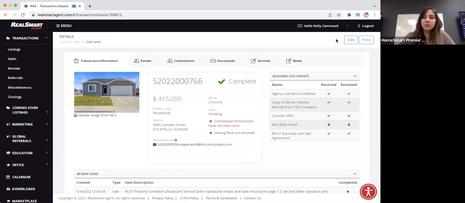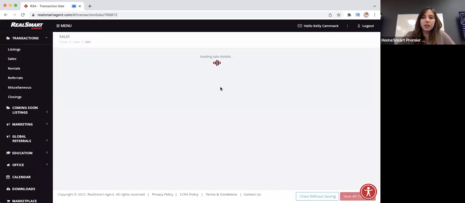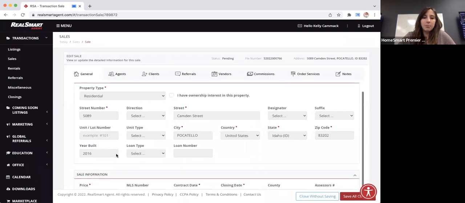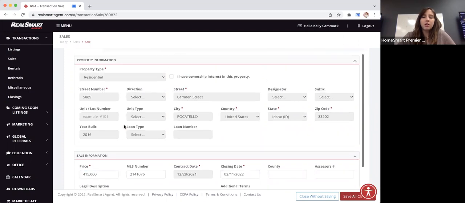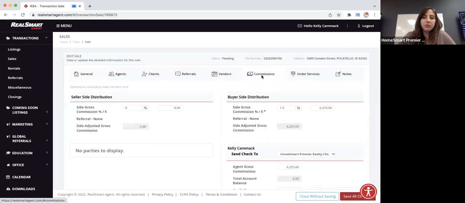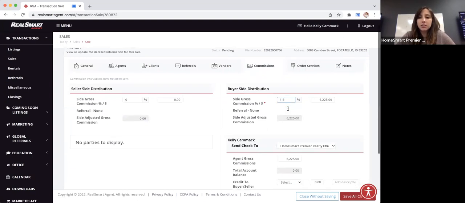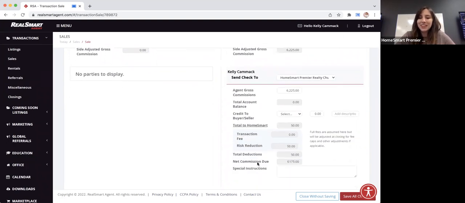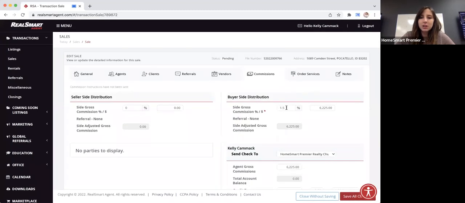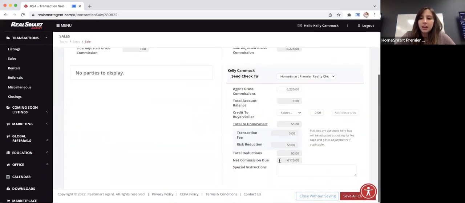Okay, so let's say that you have to edit your commission, like maybe the purchase price changes during the inspection period, or you decide that you're taking a different amount of commission. So I went down to 1.5% commission for this transaction, and I had to type that in to save it so that the OTPC could be updated for the escrow officer. That's a lot of words, but basically just make sure your purchase price is correct and your commission is correct as well, and your fees are correct.